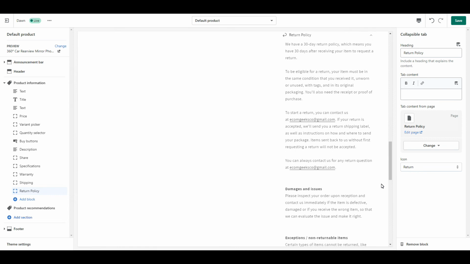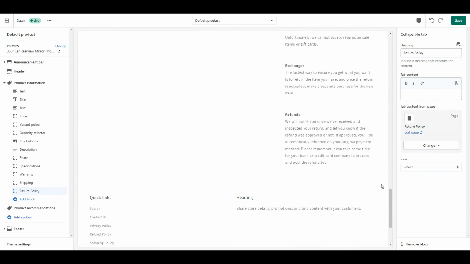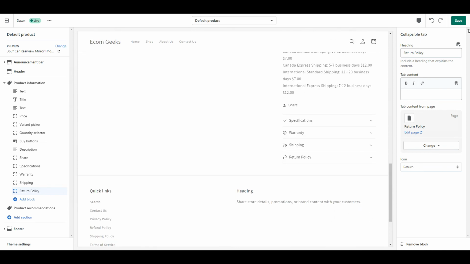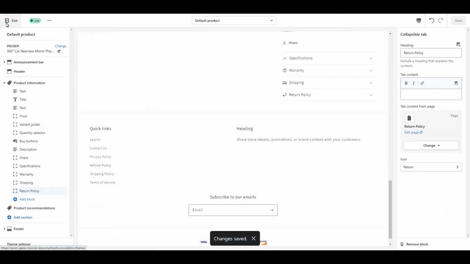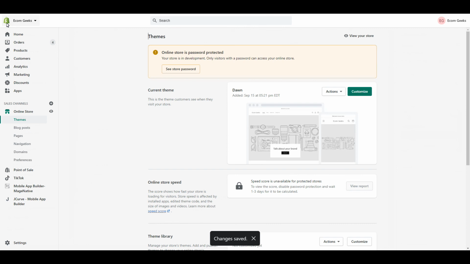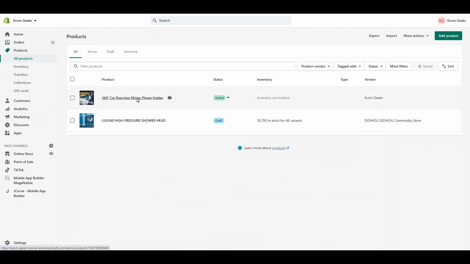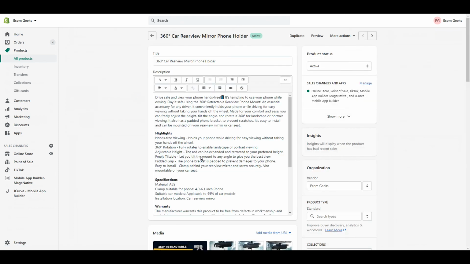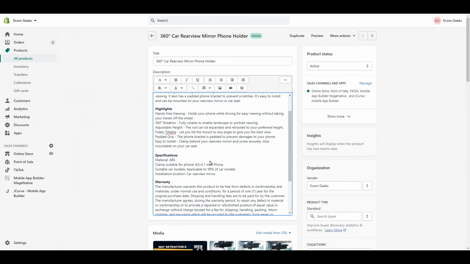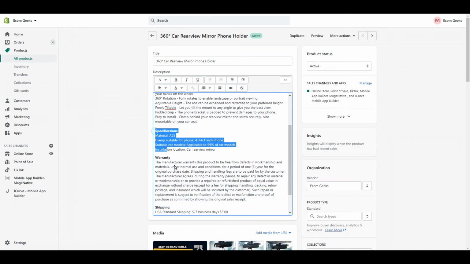Since I've now put all of this information into tabs, I can get rid of all this extra text in my product description. So I'm going to save what I've done, then click exit, click products, and click on my product. Now I'm going to highlight all of the information that I've put into my tabs and delete it.